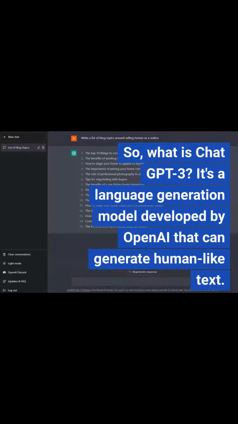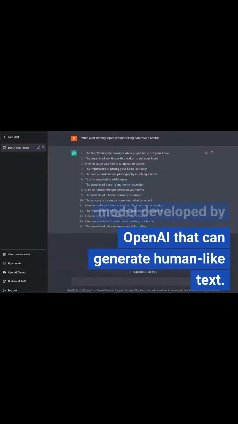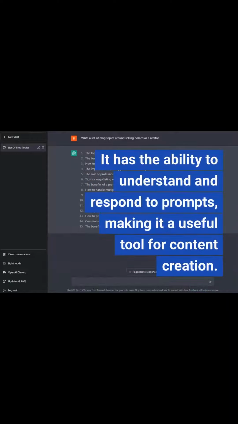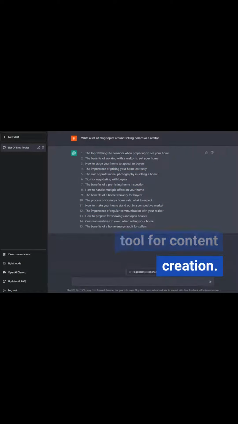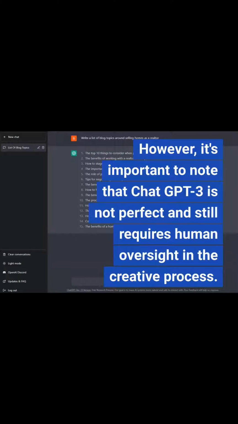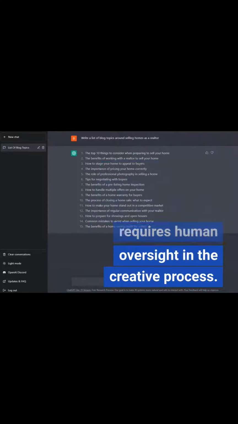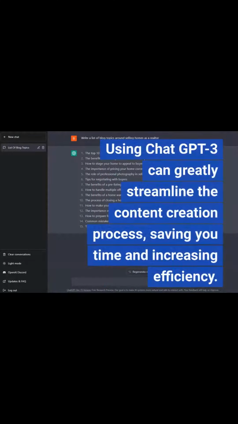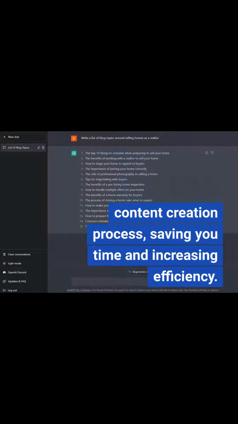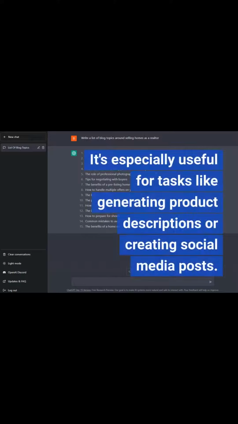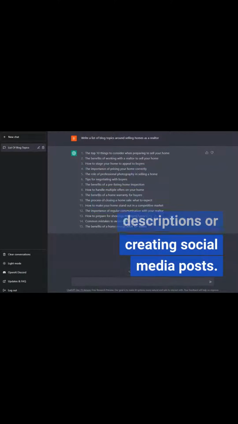So, what is ChatGPT-3? It's a language generation model developed by OpenAI that can generate human-like text. It has the ability to understand and respond to prompts, making it a useful tool for content creation. However, it's important to note that ChatGPT-3 is not perfect and still requires human oversight in the creative process. Using ChatGPT-3 can greatly streamline the content creation process, saving you time and increasing efficiency. It's especially useful for tasks like generating product descriptions or creating social media posts.